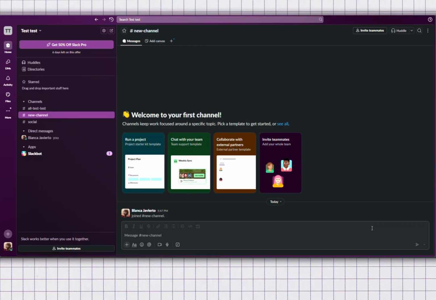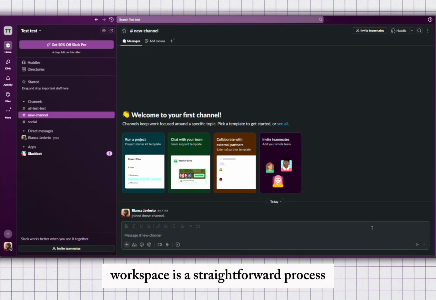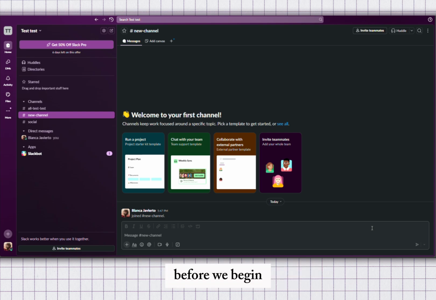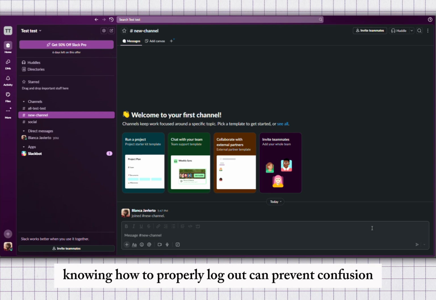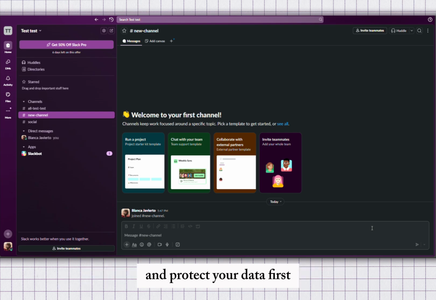Whether you're at the end of your workday or simply switching devices, signing out of your Slack workspace is a straightforward process. I'll guide you step by step to ensure you can easily and securely log out. Before we begin, it's helpful to remember that Slack stores active sessions across different devices. So knowing how to properly log out can prevent confusion and protect your data.